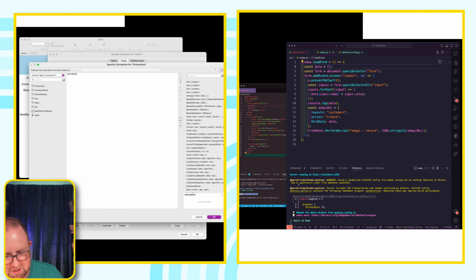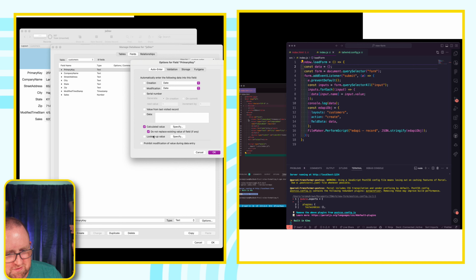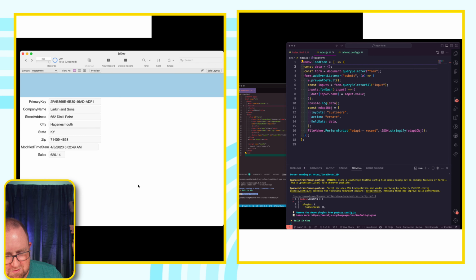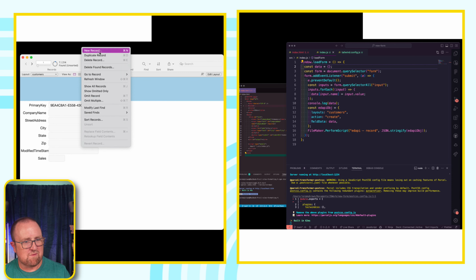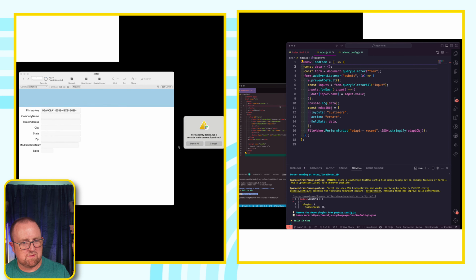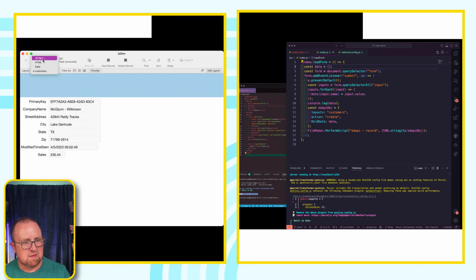Okay, so it is an auto enter. There we go. Do not replace of any and prohibit. Okay. Ridiculous. I haven't created a primary key field that auto enters for ages. All right, so there we go. Okay. All right, so now we have something pretty functional already.